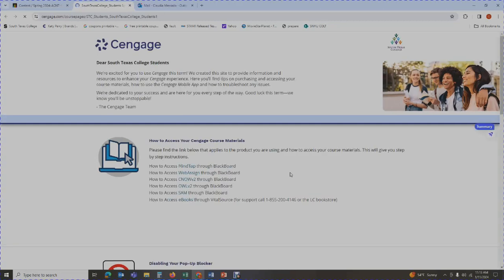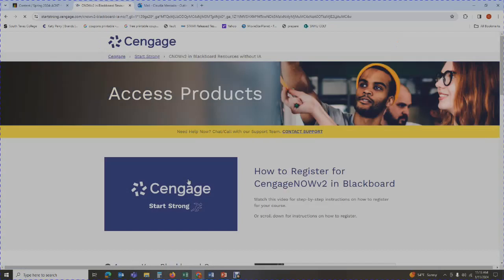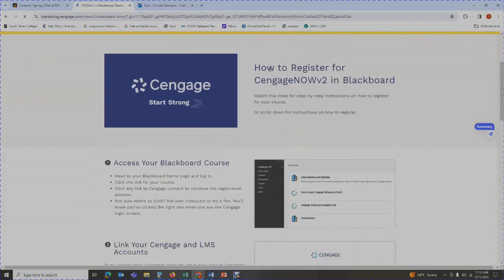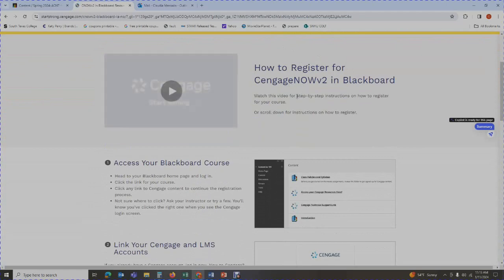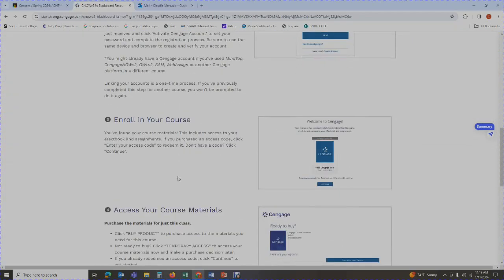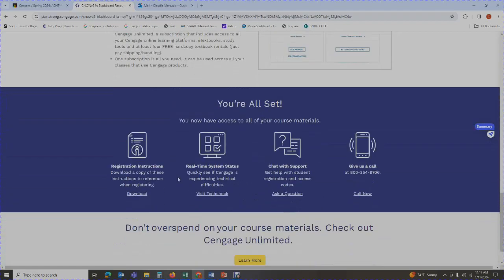Cengage created this for our STC students, okay? So down here, you're going to select See Now, V2, because we are using See Now, okay? And it's going to open up another window for us. And now it's going to take you step by step on how to register for Cengage in Blackboard, okay? There's videos, there's step by steps on how to do it, okay?